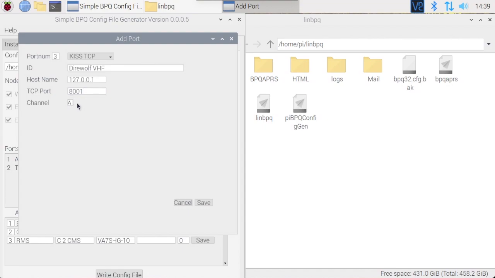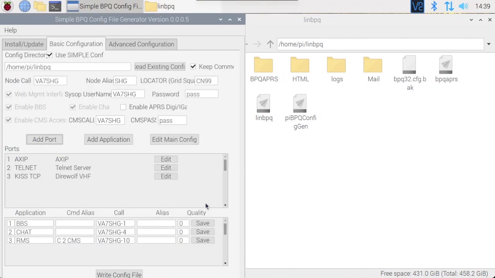In this scenario, we only have 1 channel, unlike my previous video where I showed you a 2-channel setup. So channel A will be correct here. Let's save that. So now we have all 3 ports set up, and we have 3 applications set up.